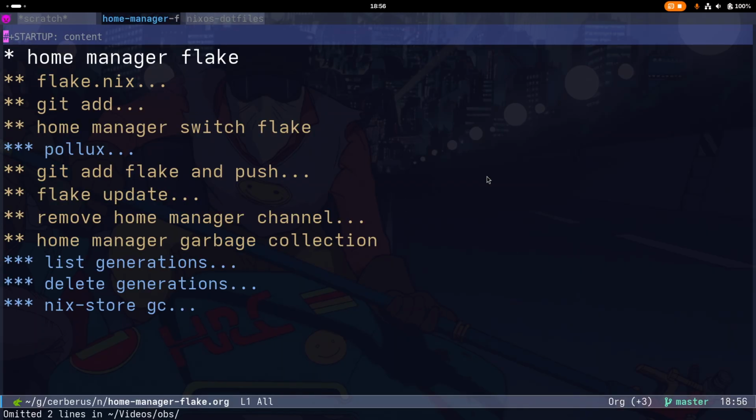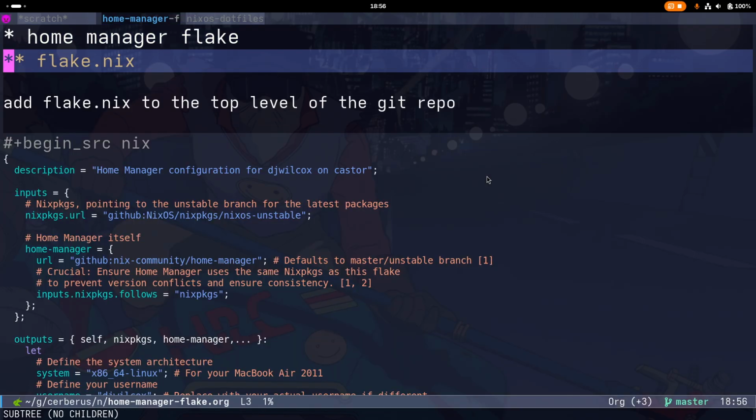So we'll now take a look at switching your home manager to using flakes. I'm actually using home manager as a standalone install and not as a module. If you have a different setup, then you're going to need to figure that out yourself. So first of all, what we have is the flake.